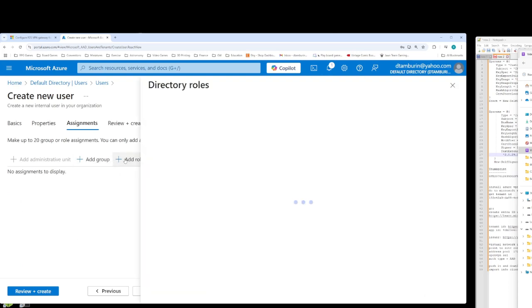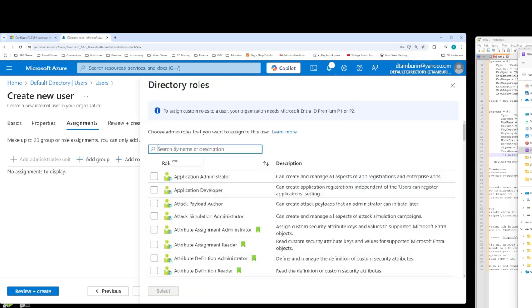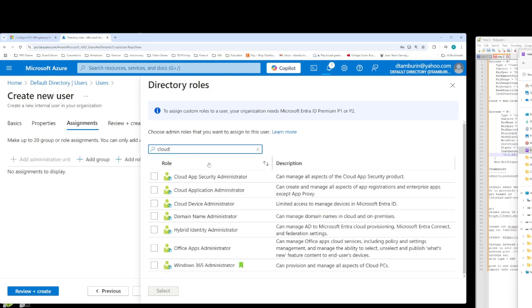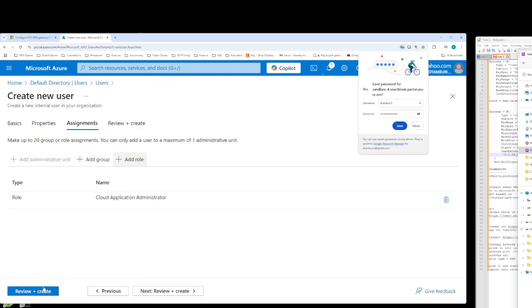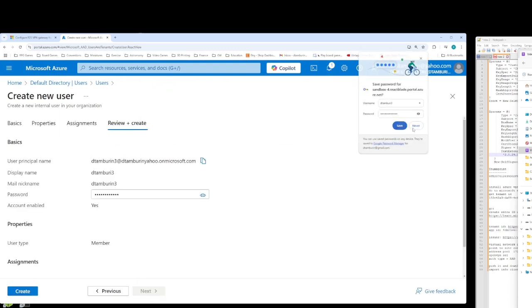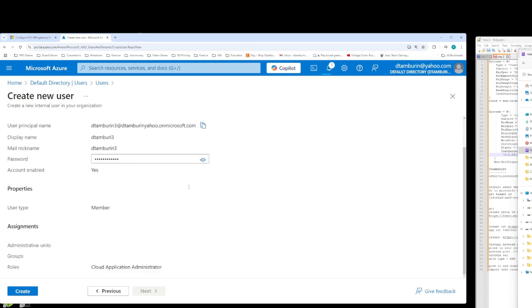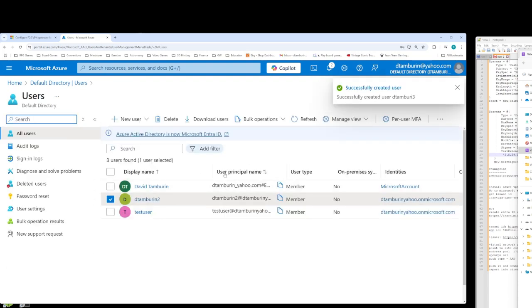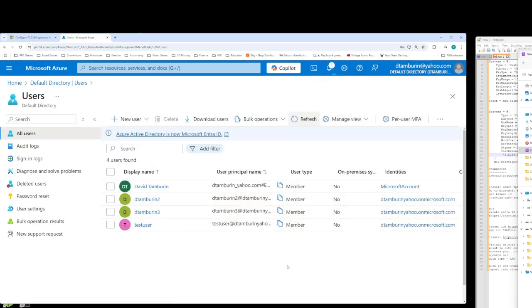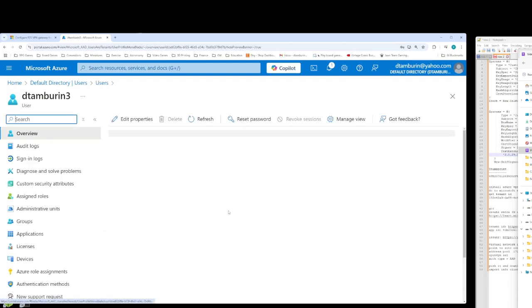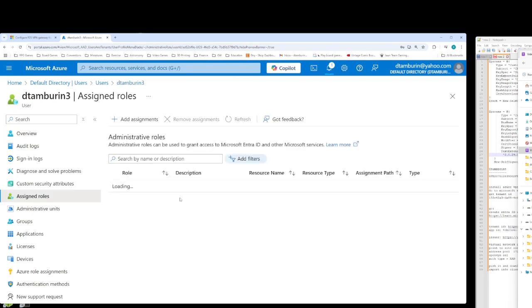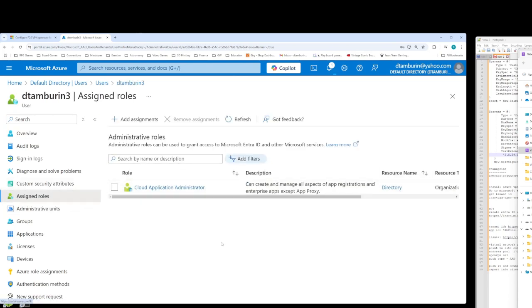We're going to add a role. It's going to be the cloud application administrator role. Select that, and we're going to hit review and create. And create. Okay, so back on users, we're going to see that dtamron3 is right here. If we want to check, make sure we got the correct role, we have cloud application administrator.